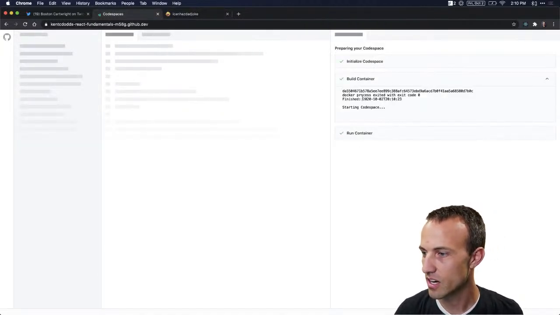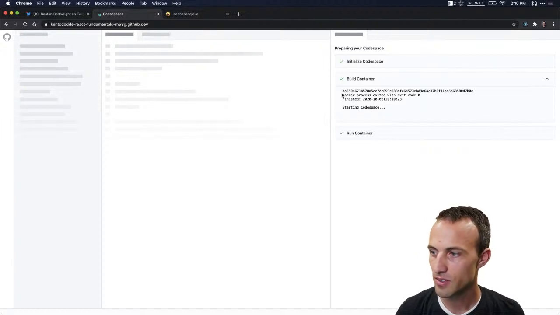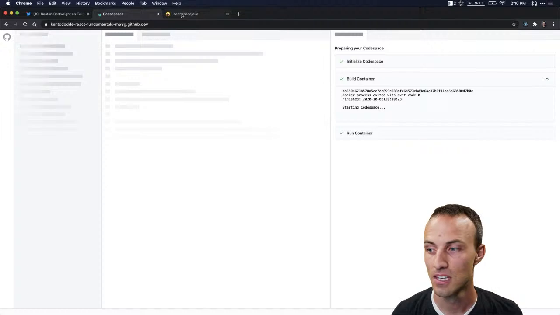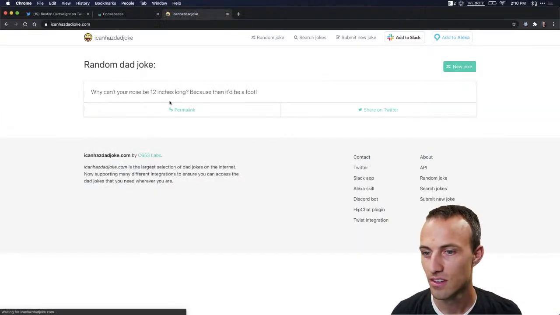So they're running the container. Docker. Boy, what this world would be without Docker. I don't even know.